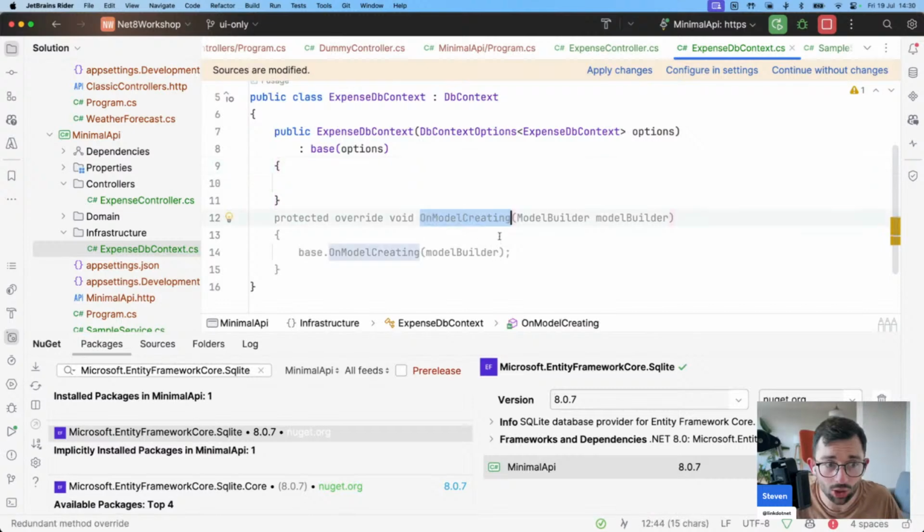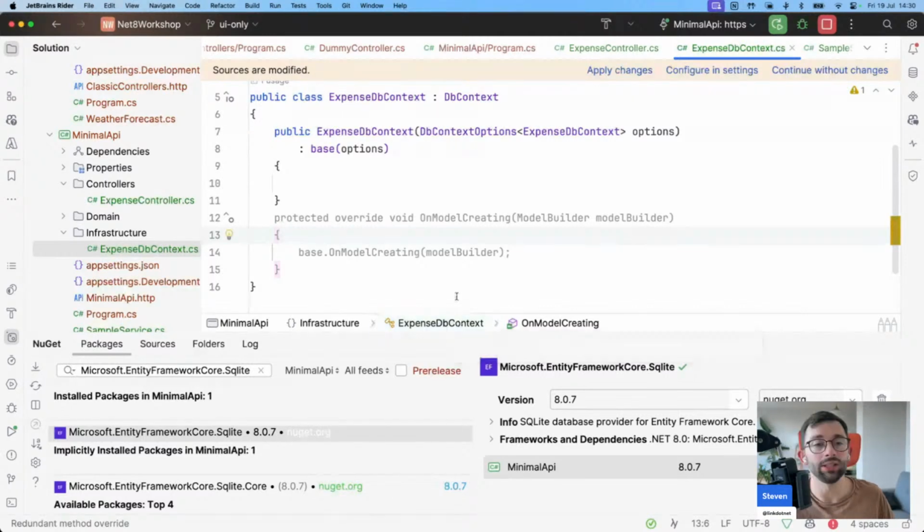And there's a second thing we have to do. This is this OnModelCreating. What Entity Framework does is you give it a representation in C#. That would be our expense object. And what we want is that Entity Framework does all the SQL stuff for us. Entity Framework should automatically do the select query.